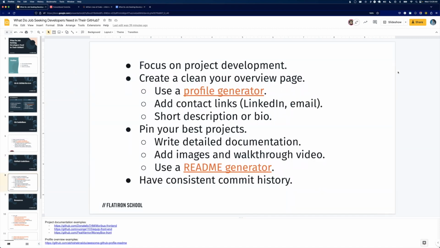So the very first thing I want to highlight is that your primary focus should be on developing projects and consistently practicing writing code, right? You can have the best GitHub profile in the world, but if you don't have substantive projects to display your competencies, then it's not going to do much good, right? Which is why you should have at least maybe 2 to 3 good projects and maybe one really good project that you constantly expand on or iterate on.